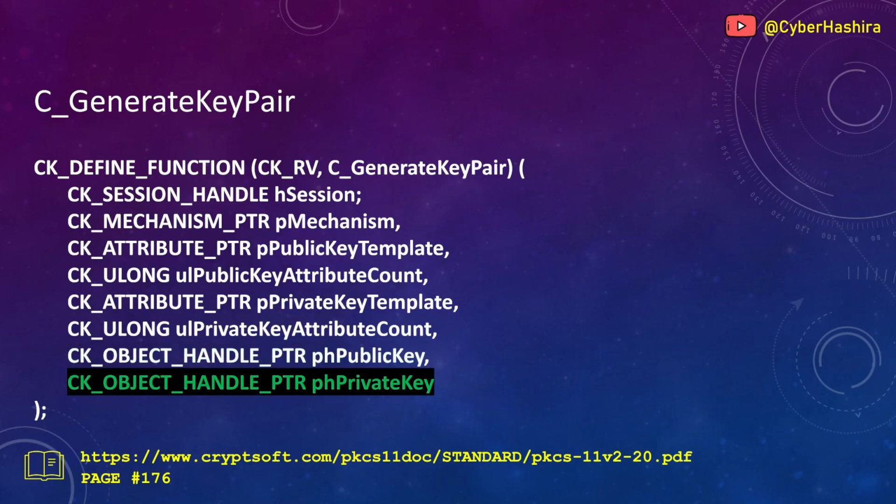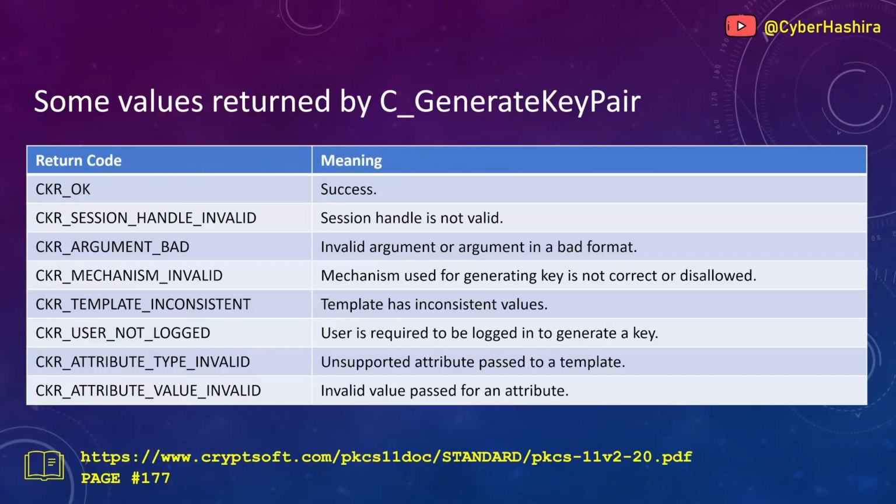And the last attribute is also of type CK_OBJECT_HANDLE_PTR. This would hold the pointer address for the variable that would store the private key handle. These are some of the return codes that C_GenerateKeyPair might return. A complete list of expected return codes is available on page 177.